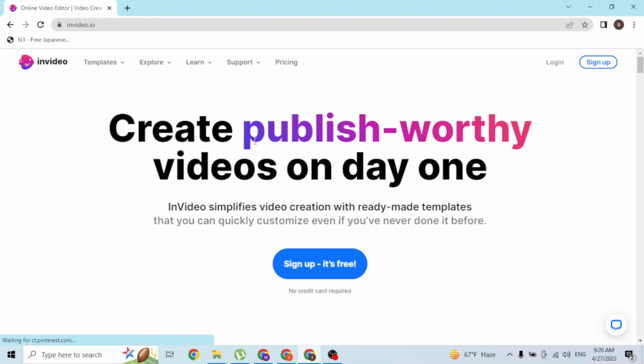And from over here guys, you can see at the top right corner of the screen it says the login button available for us, so let's click on the login like this.